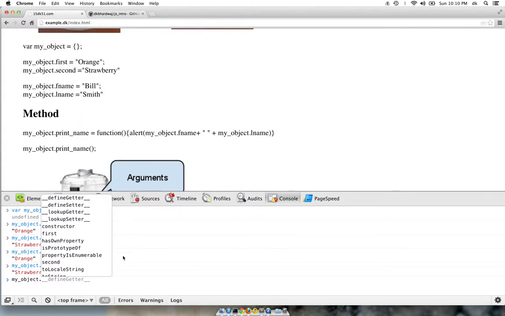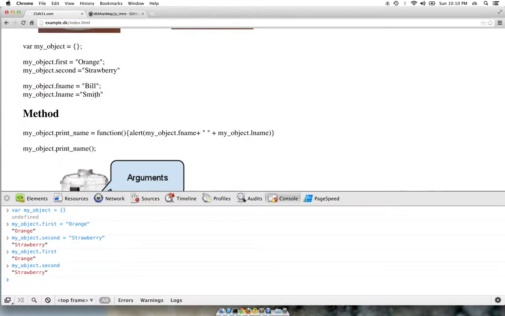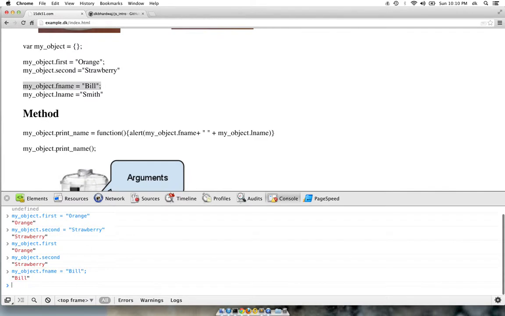Let me give you another example here before we go here. So we can have myObject.firstName. We are assigning a new property to myObject. For fName, first name is Bill, and to the same object we are attaching another property, myObject.lName equals Smith. So now we will attach a method to it.